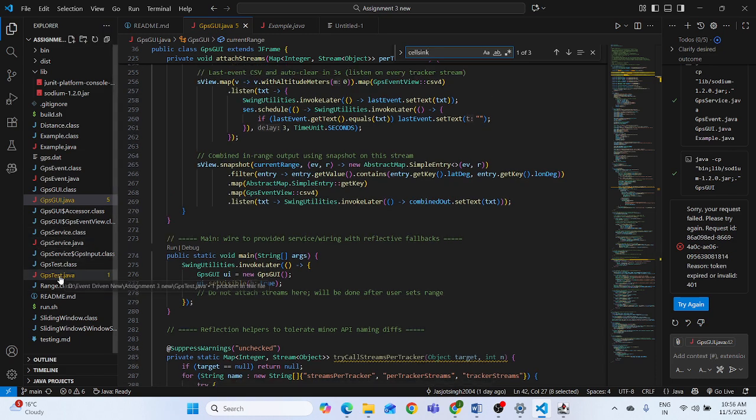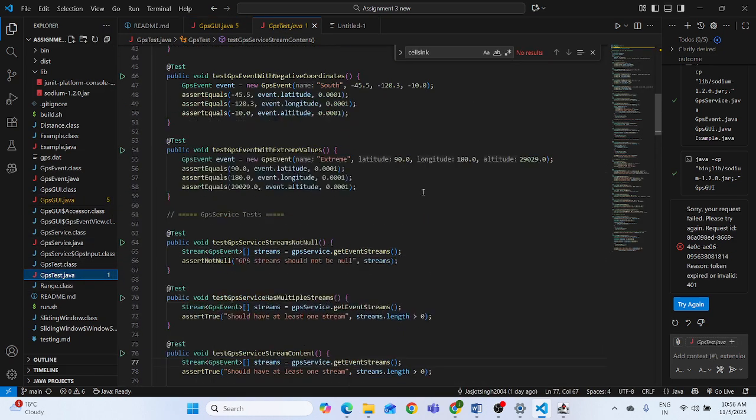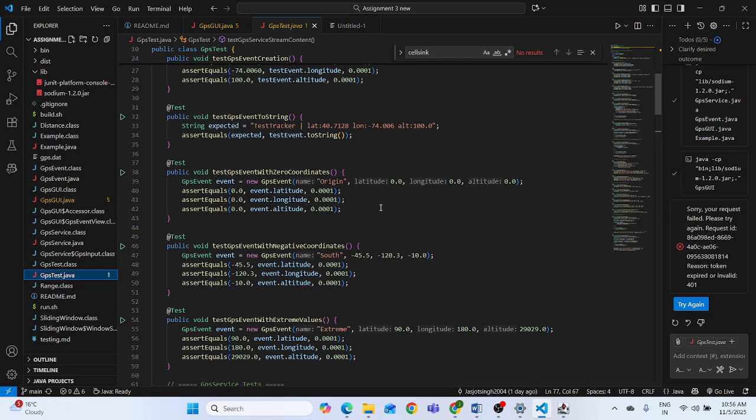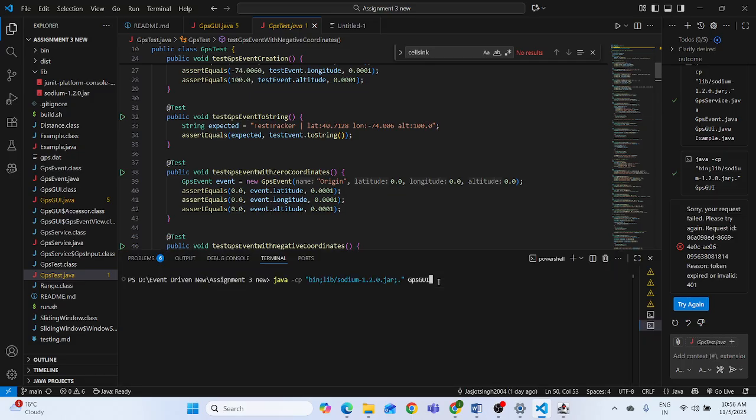Finally, I'll come to my test class. This is the test file in which I have given 22 tests. A few major tests that I gave are the negative coordinates and the zero coordinates. I'll run the test here. I'll open my terminal. This is my test code.